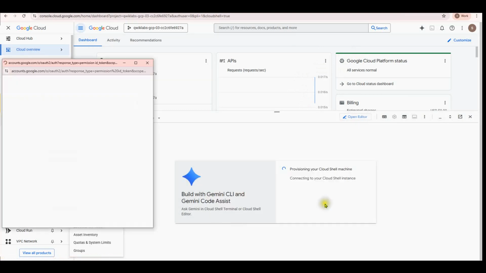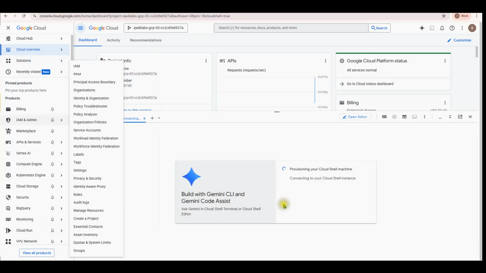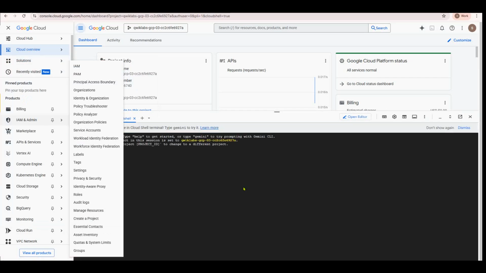Cloud Shell is a virtual machine that is loaded with development tools. It offers a persistent 5 GB home directory and runs on Google Cloud. Cloud Shell provides command line access to your Google Cloud resources.